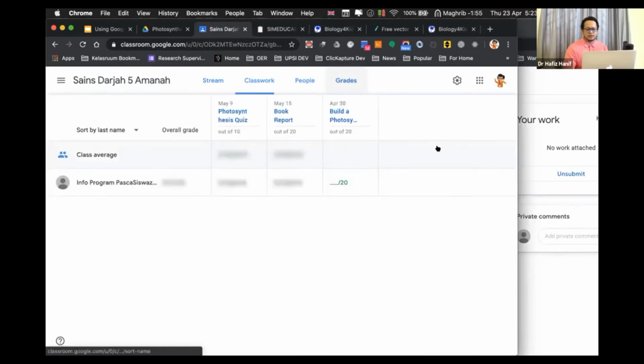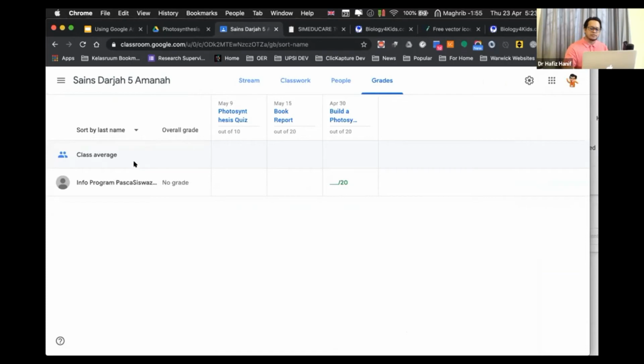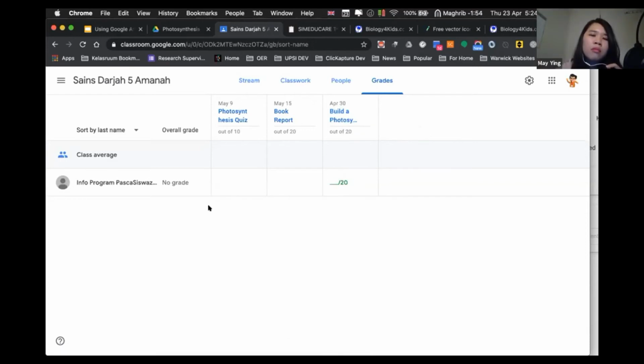The last but not the least is the grades. If you have 30 students, this will list all of the 30 students with the grades given to them for the specific tasks or assignments. This is where you can analyze who among your students are doing great or not so great, and provide further help for them.